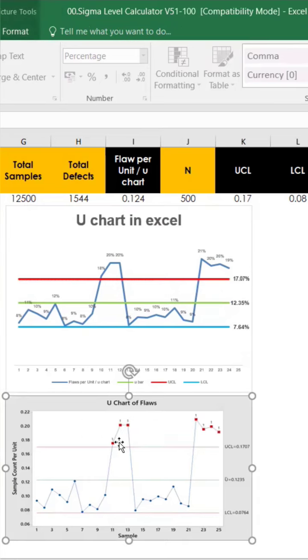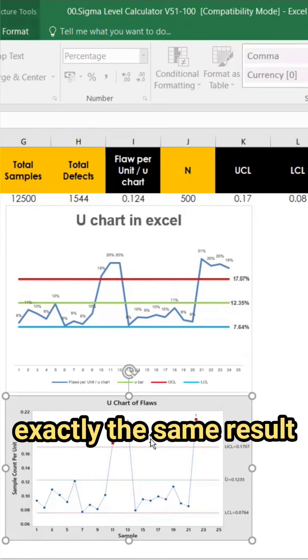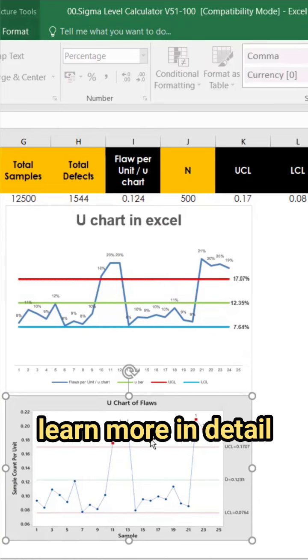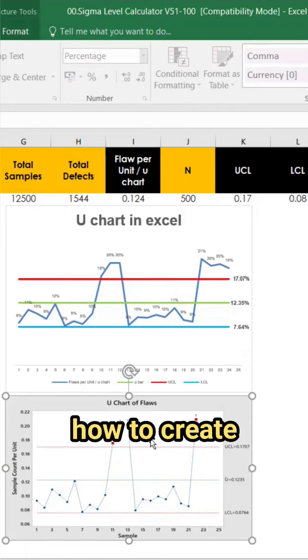The same thing you can compare using Minitab software, and it gives exactly the same result. Stay tuned to learn more in detail how to create a U chart in Excel.